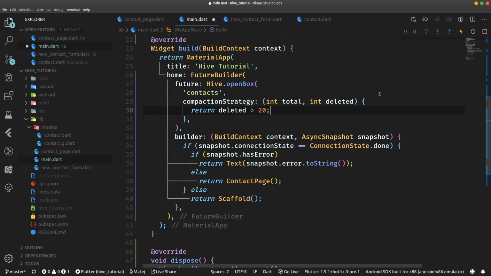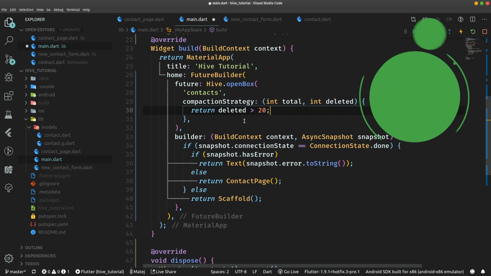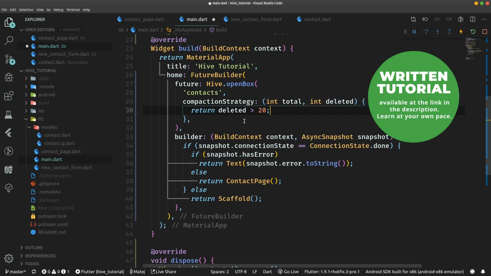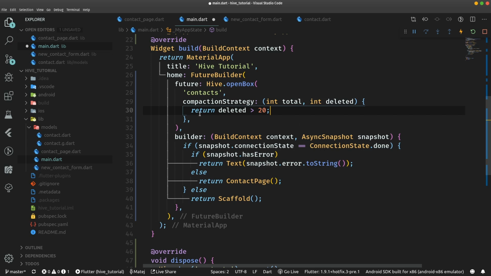By default, the compaction strategy for Hive is 60, and it also has some other logic in there which looks at the ratio of total entries and deleted entries and decides whether or not to compact based on that ratio. But you can of course go to the source code of Hive because it's completely open source on GitHub, and links are in the written tutorial, to which you can get from the link in the video description. You should just know that you can absolutely override everything that Hive does, so it's really awesome that it's so customizable.